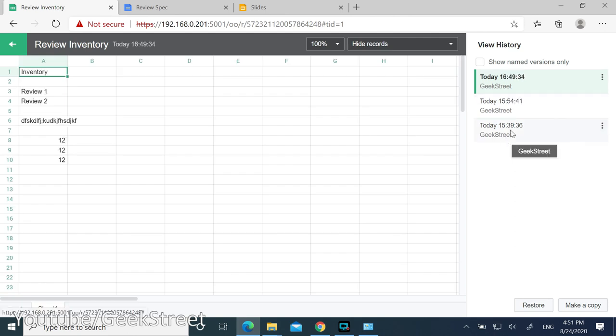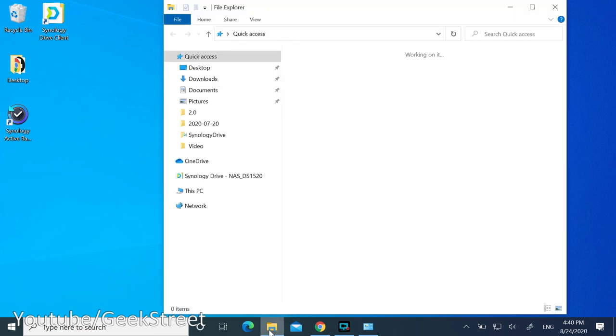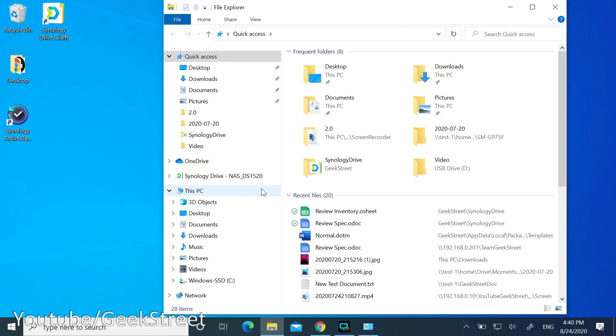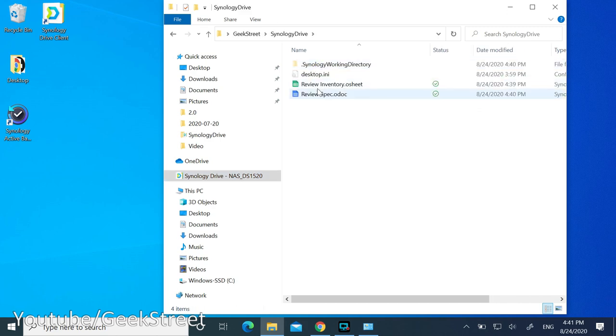Very useful functionality here. There's also a client you can install on your workstation. If you've installed that, then you don't initially have to go to a web browser to get onto the drive. So if I open up my File Explorer, go to Synology Drive, this is how it appears on your workstation. You can see there, Team Geek Street Share on there. And going in there, you can see the two docs.